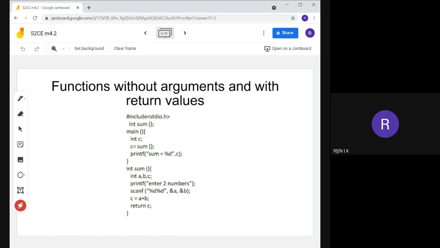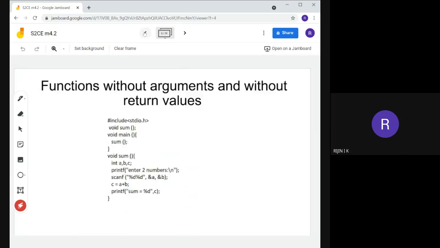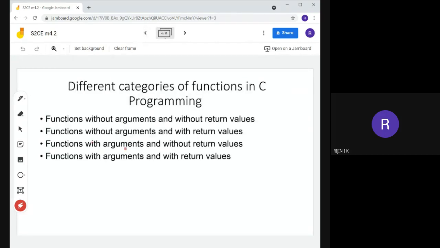Without argument and with return value. Okay. Then next one is function with argument and without return value. That is another category. That means while invoking the function, we will pass some value to that function. Then after executing that function, it won't return any value. So that is what function with argument and without return value.